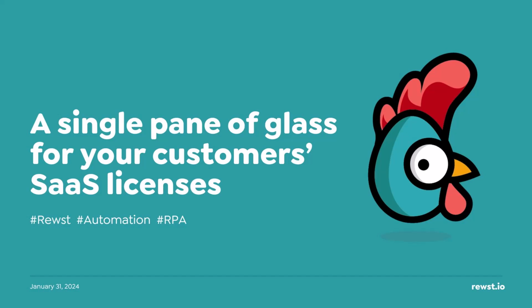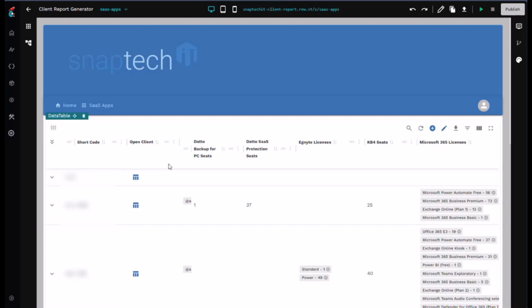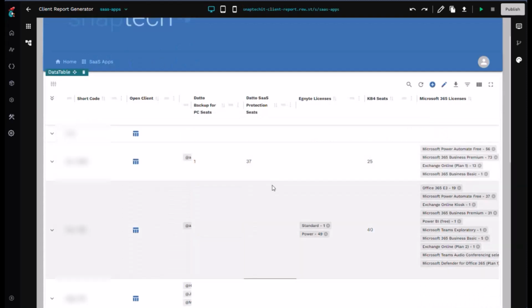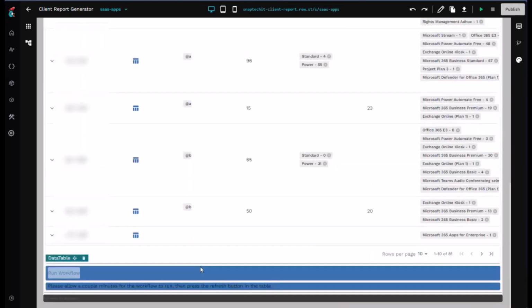We've had a request now from our account managers for a single pane of glass, so to speak, for SaaS applications for all of our clients. So that is what we have started doing here.